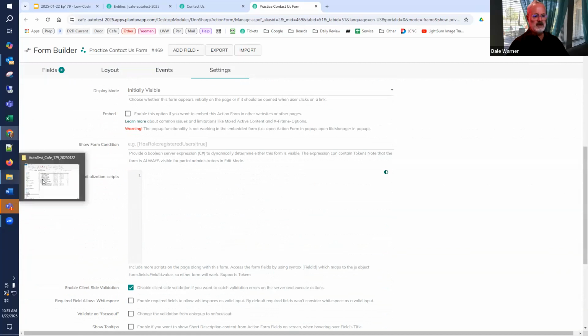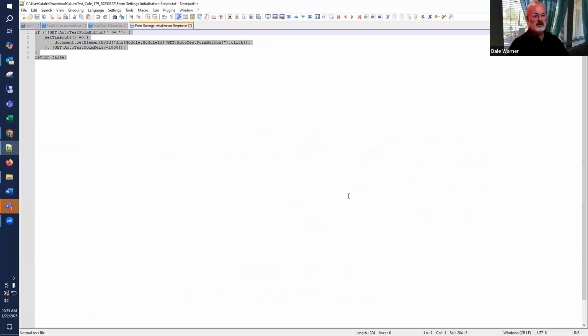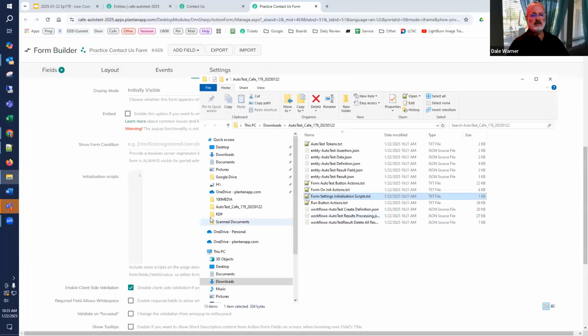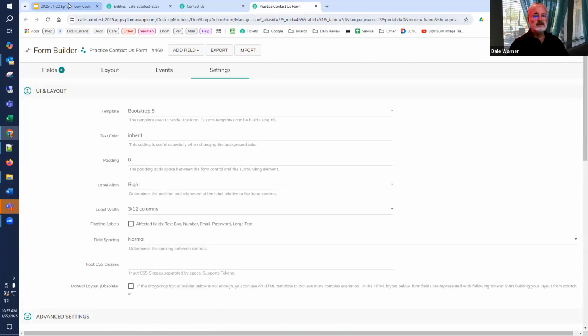If I look at my provided code, let me drag that back over here. There is the form settings initialization script. That's where it's going to come from, and I'm just going to open it and copy, and we'll paste that in here. I should provide a little documentation, little comments here, but this is just when the form is being tested. This is going to automatically push our button after delay. So that's where this falls into play, and so that's the first one.